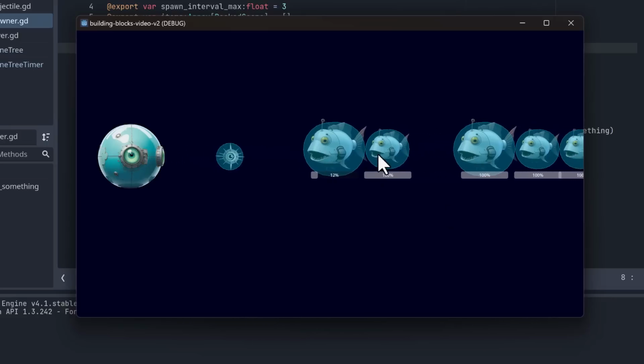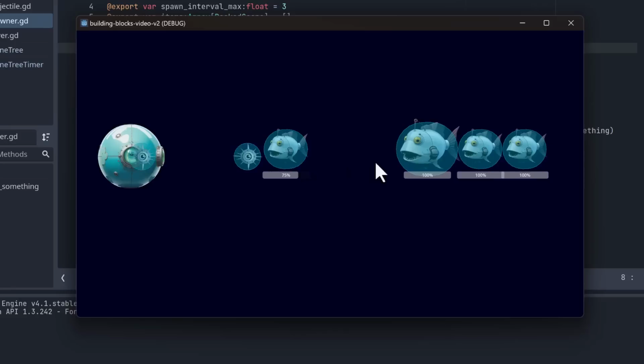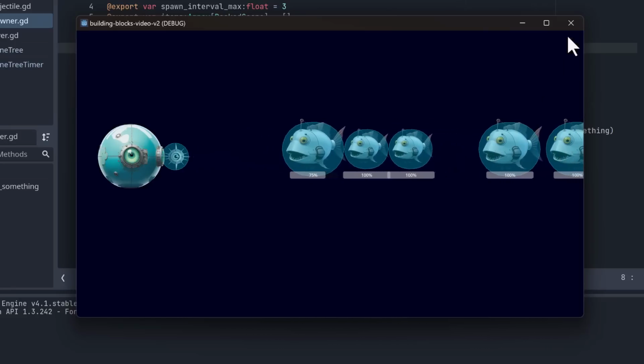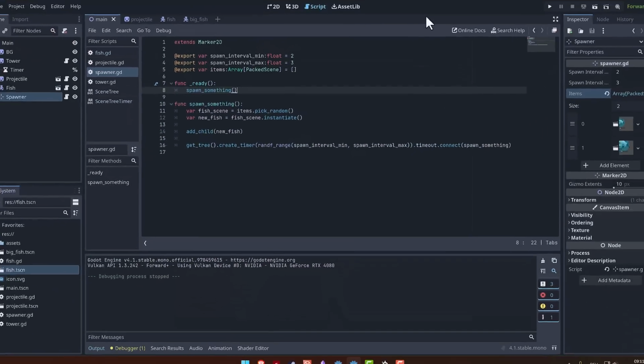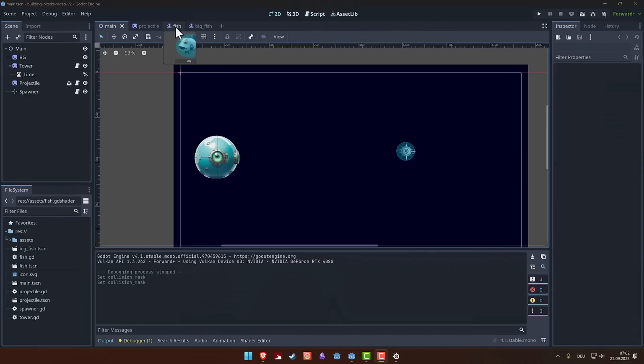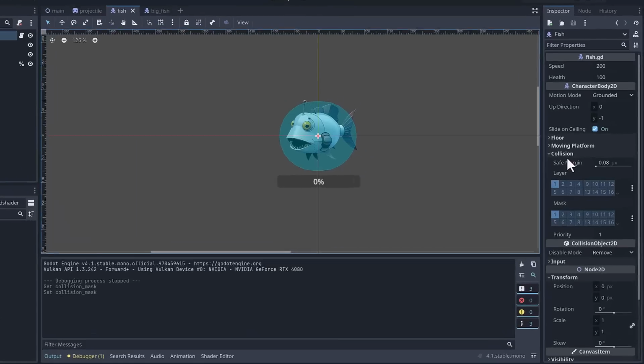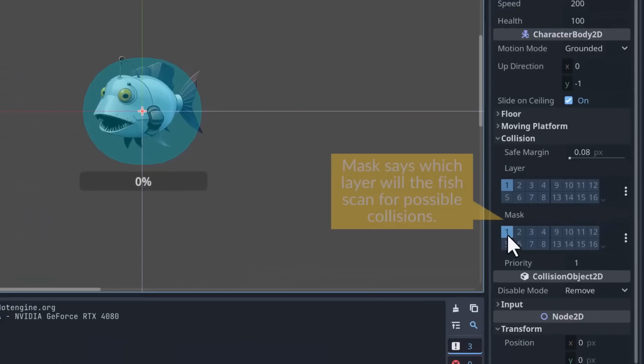However, we can see that the fish collide with themselves and that the big fish now prevent the small fish from going further. So we need to fix that. But this is a rather easy fix. So we can go to the fish and to the character body, and then we go to collision over here, and we just remove this mask here.